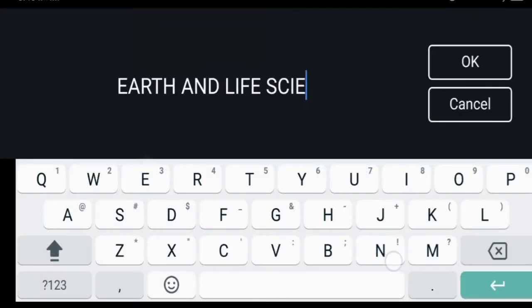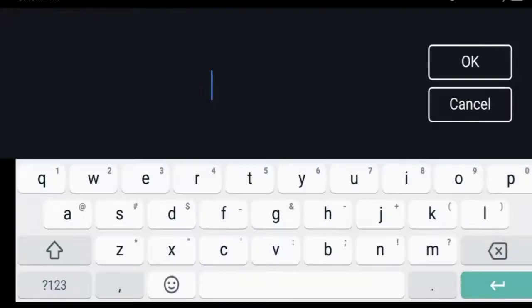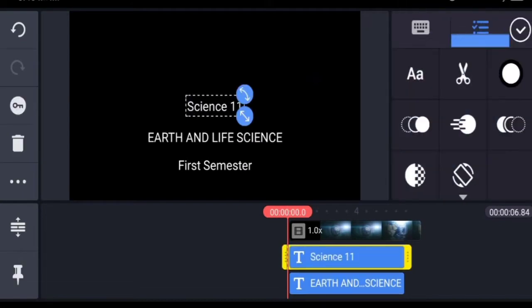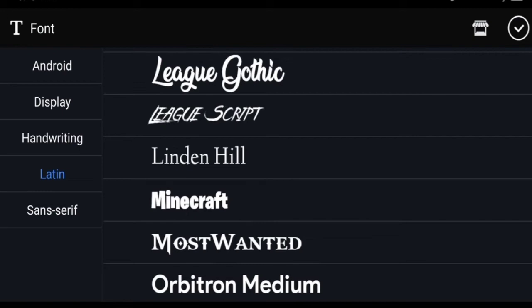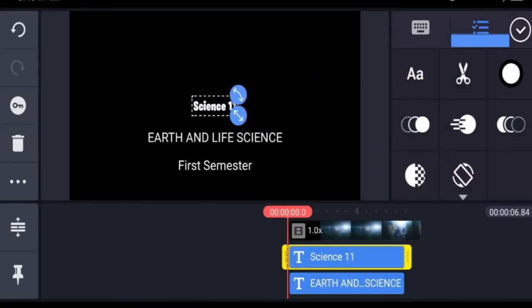Layer again. Earth and Life Science. First semester. You can change the font style of the text. Pwede kayong pumili ng mga na-download yung font style. For this one, let's use Minecraft.